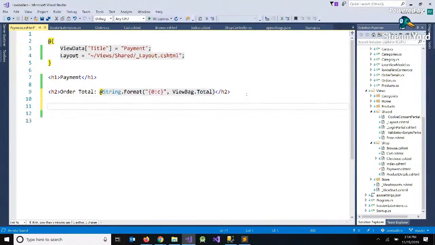So I'm just going to use a script tag. It'll call some JavaScript from Stripe and generate the payment form for us.